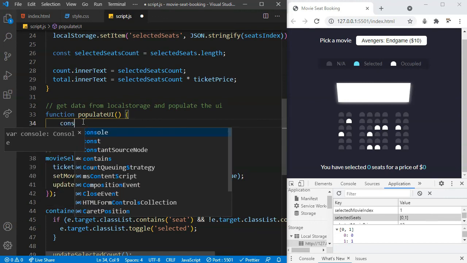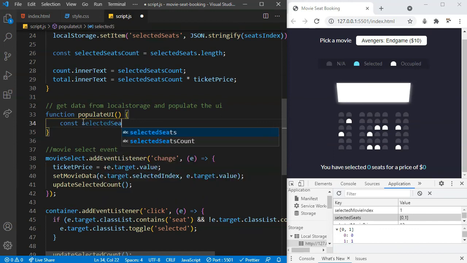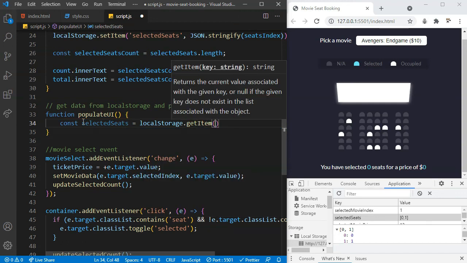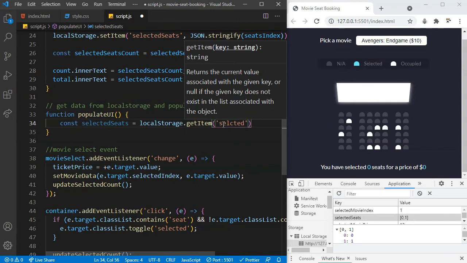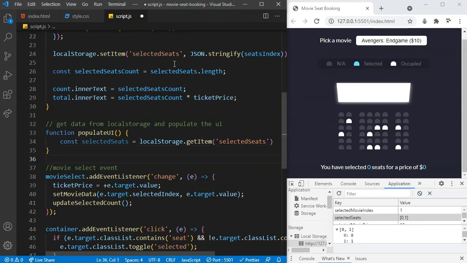So let's grab those. const selectedSeats. We can grab that from the local storage by saying localStorage.getItem, specifying this key value. Here I will say selectedSeats. Now remember, it was an array, right? So we actually converted it with JSON.stringify, so we need to convert it back to the array.